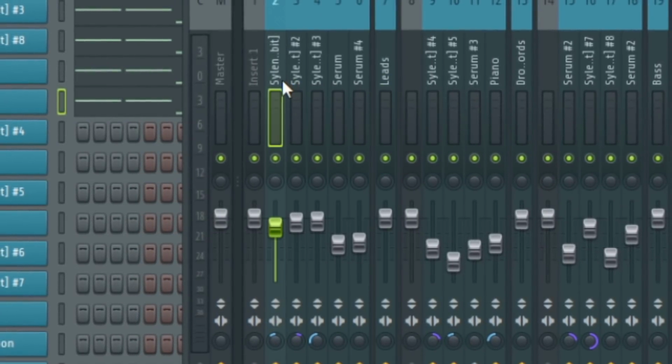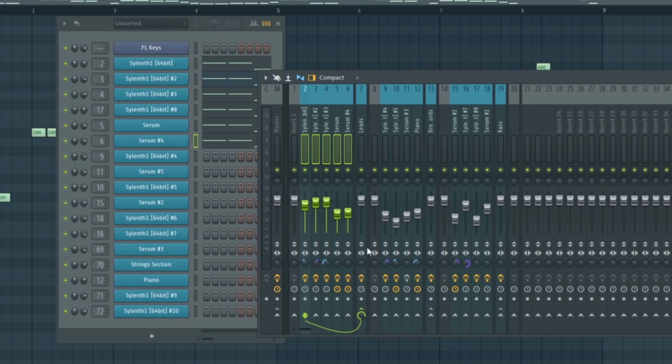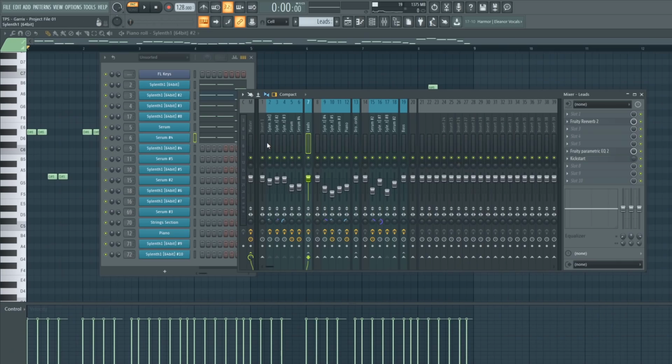All the leads are linked to a mixer track, and those are linked to a lead bus, which you can easily create by right clicking on this little arrow here and selecting route to this track only. All the output from your Sylenth and Serums, all your VSTs, will be routed through the lead bus to the master. So every effect you put on the lead bus will be applied to all the VSTs, and then after that will be sent to the master channel.